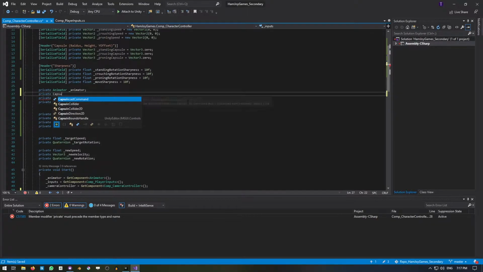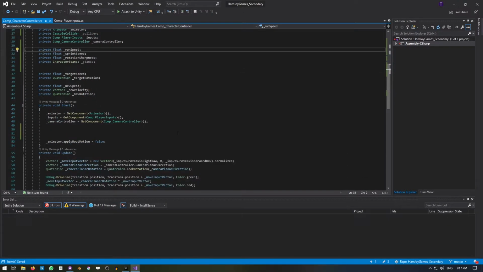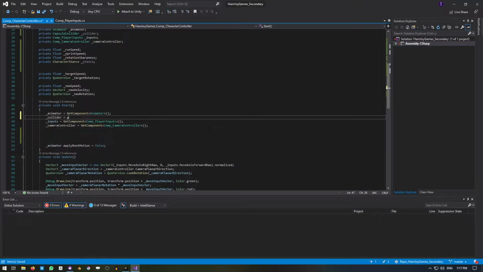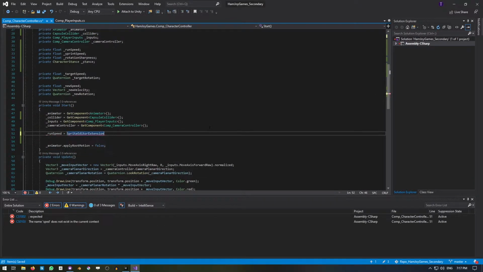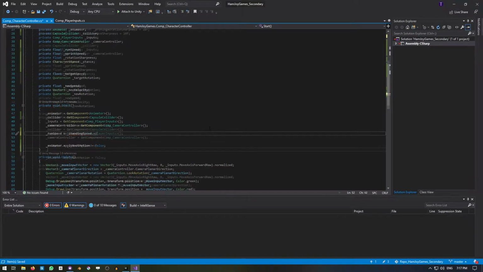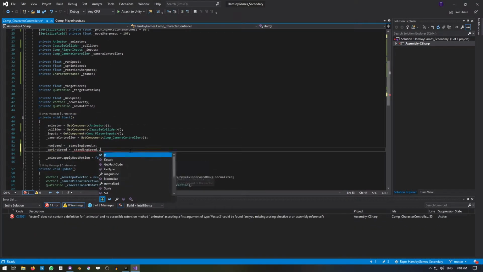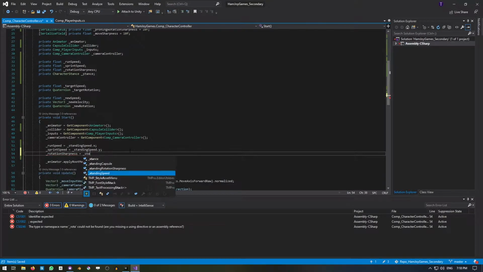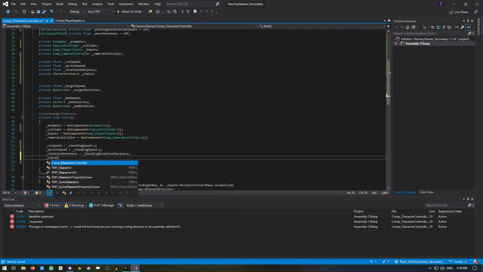For our collider, create a private capsule collider variable, and in the start, set its value by using GetComponent on the object that the script is attached to. We'll also set the run speed to be the standing speed X value, the sprint speed to the standing speed Y, the rotation sharpness to be the standing rotation sharpness, and the current stance to standing.